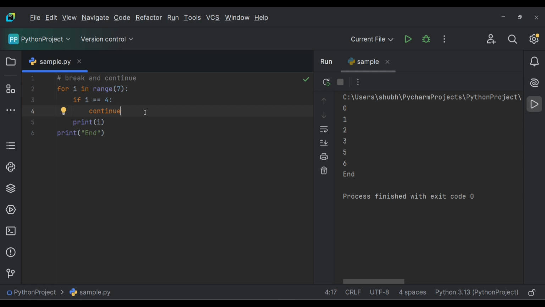Now let's check the else condition. So we have else as well.